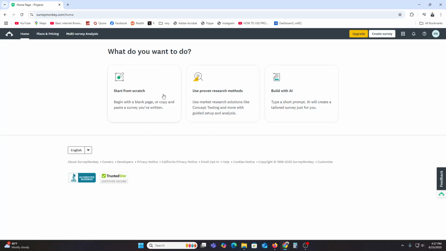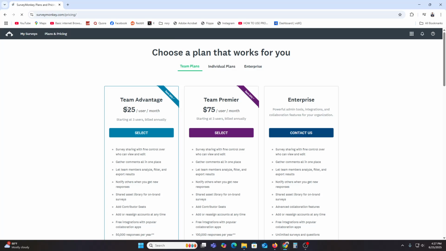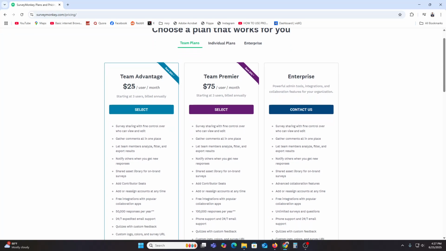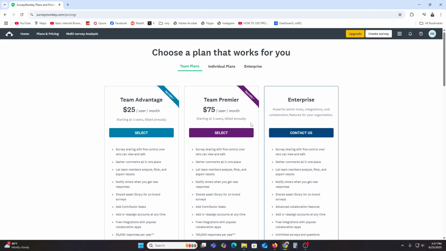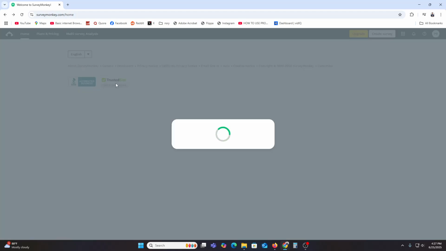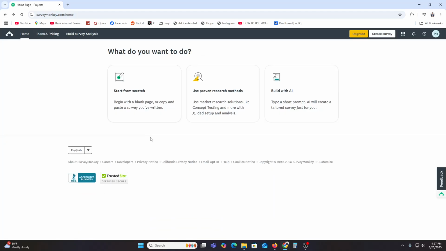So you can see start from scratch. You can take help from AI. Always choose the free plan. Once you find out that the free plan is good, then you can upgrade if you need advanced features like logic jumps or custom branding. Once you are in, you will land on the dashboard. If you see the plans and pricing, it is $25 per month. You can go with this one. It totally depends on you if you want to shift to the premium plan. So this is the dashboard here.